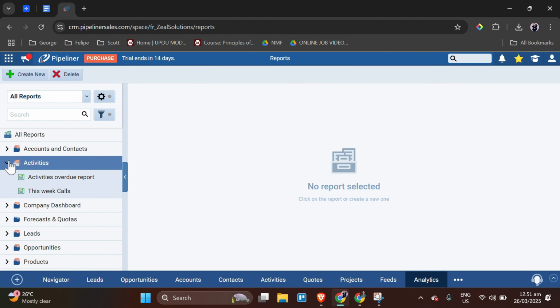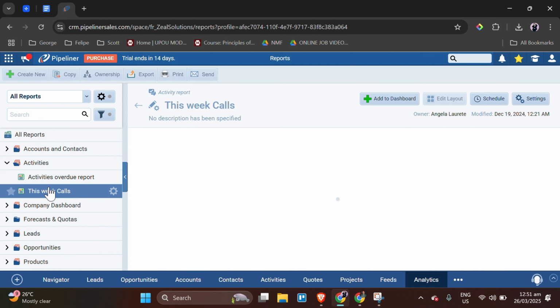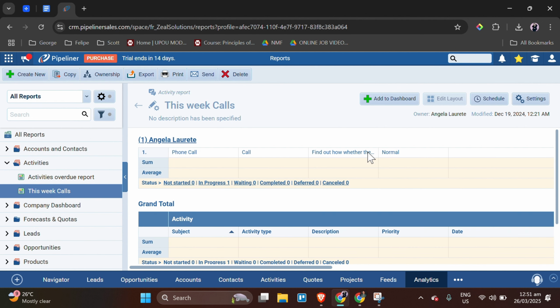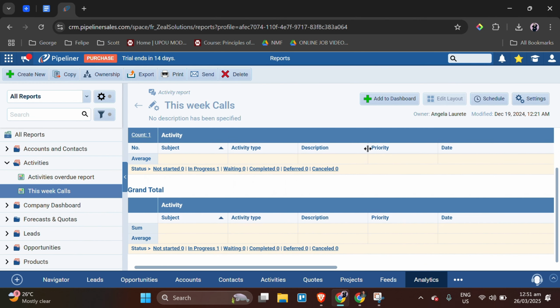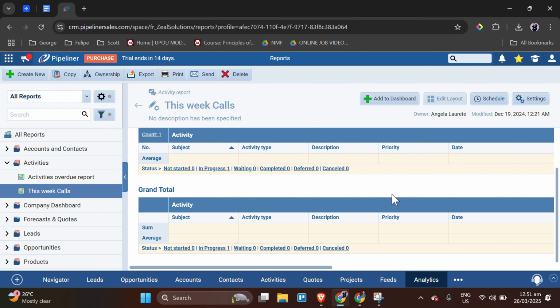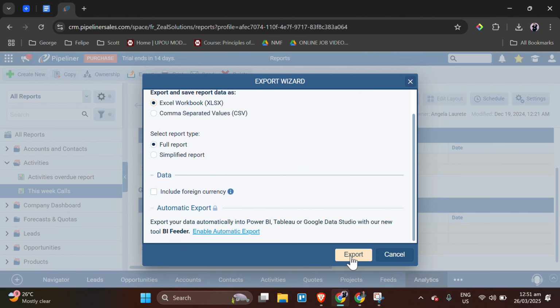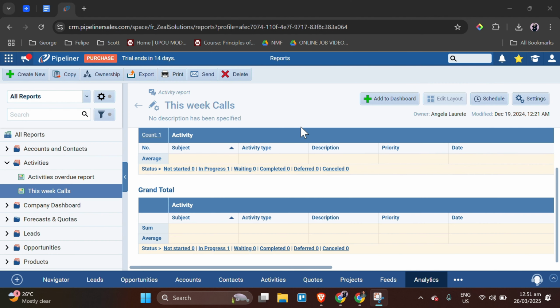Choose a template that suits your needs. Step 3. Customize the report by selecting specific data ranges, sales teams, or opportunities to include. Step 4. Once the report is ready, you can view it on screen or export it as a PDF or Excel file for further analysis. Step 5. Use these insights to identify areas for improvement in your sales process, like adjusting strategies for deals stuck in certain stages.